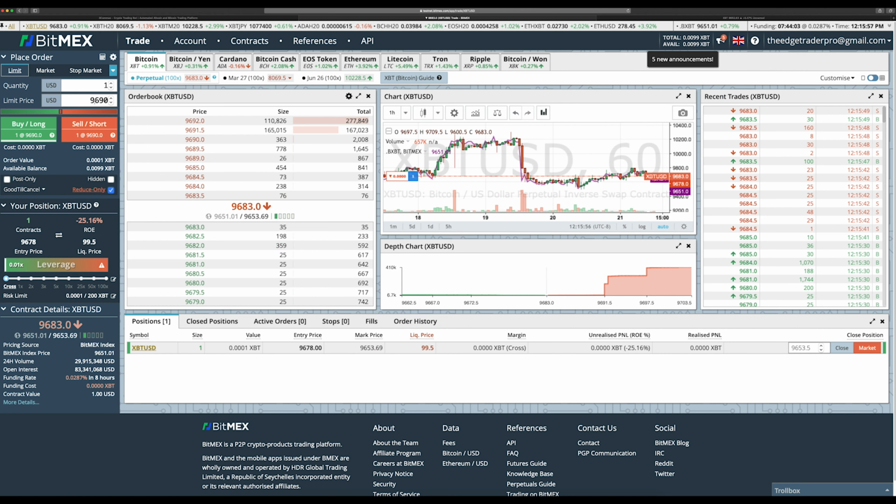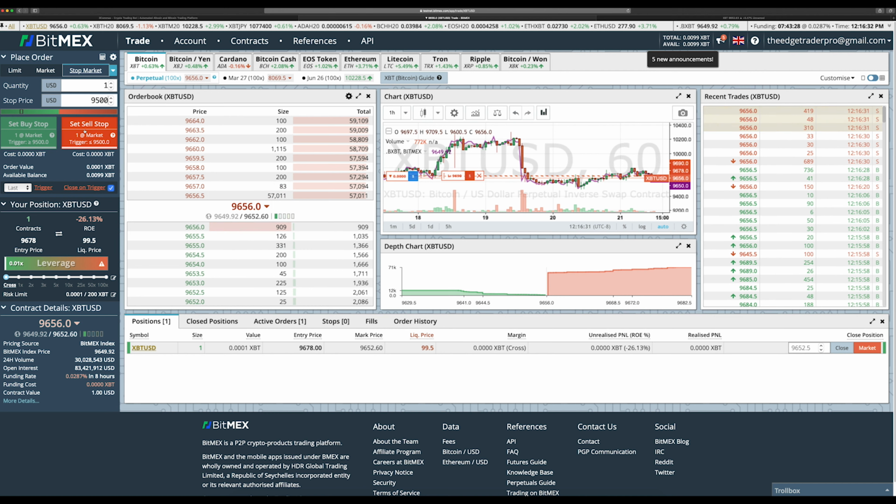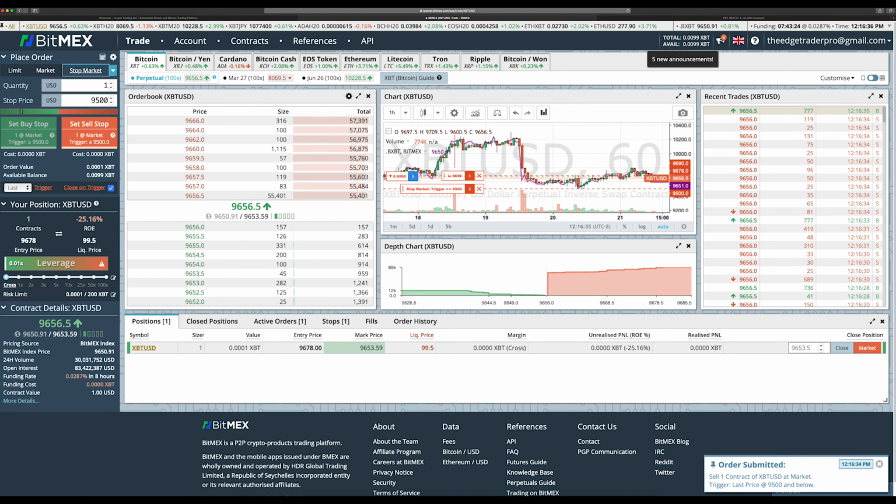Now let's add a stop loss here. Do stop market. Again, match position size to what I'm currently in. One here, one there, and I set my stop price at 9,500. Okay, so it's still stop. So this is how you read this.